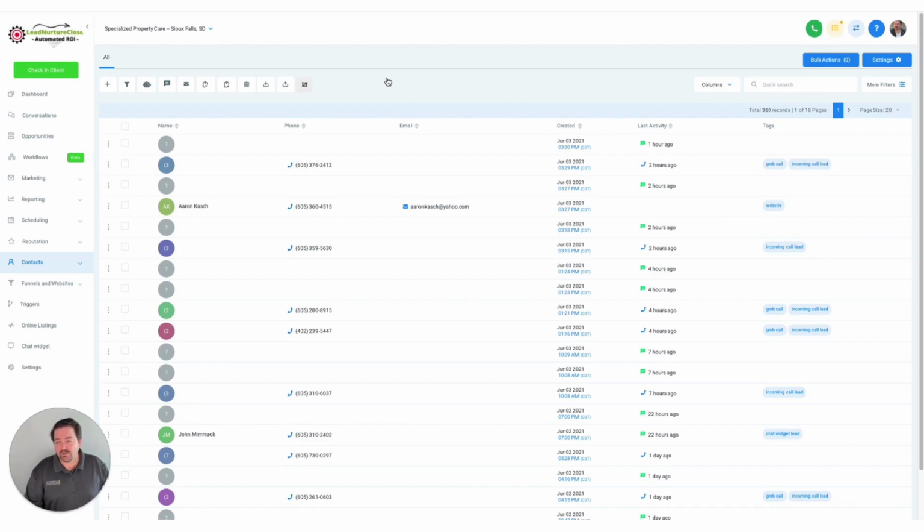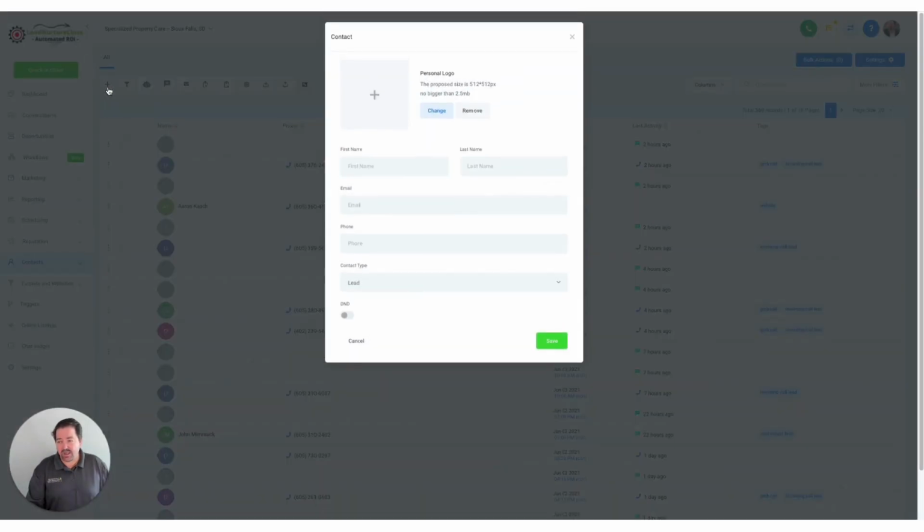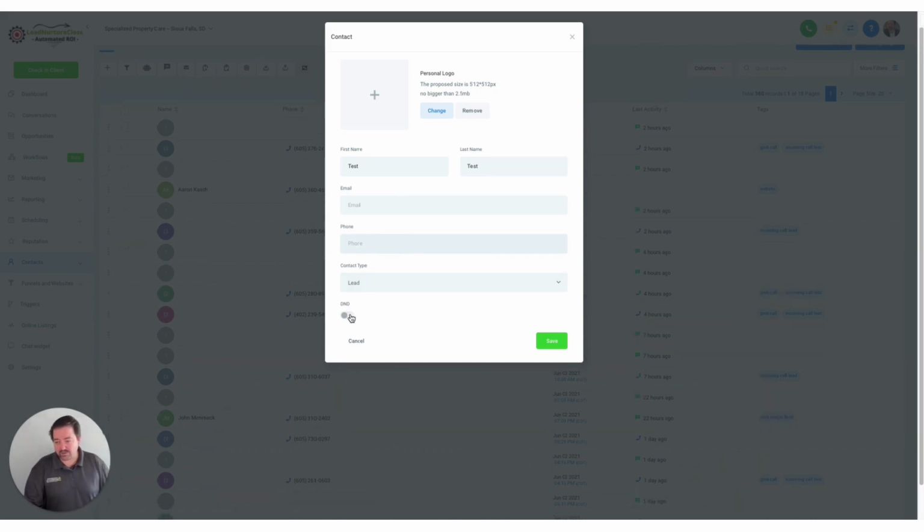But the first thing to do to simply add a new contact record is you hit the plus sign, and you simply add whatever information you have about them. So you can put in first name, last name, their email, and or phone number, and I guess you can start off right away with a DND. I'm not sure quite why you would want to do that, but we had that request, so this option is put in there.